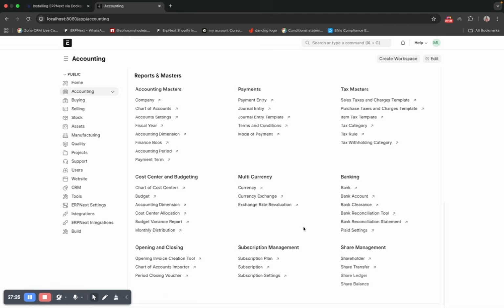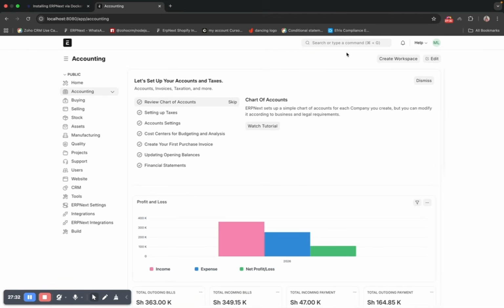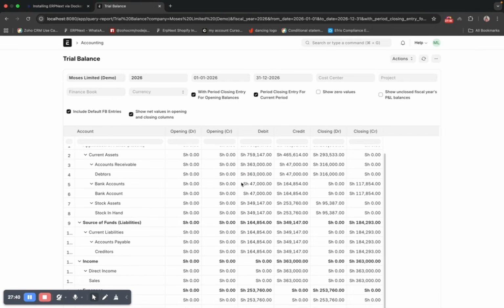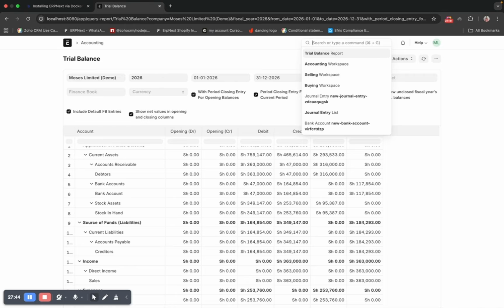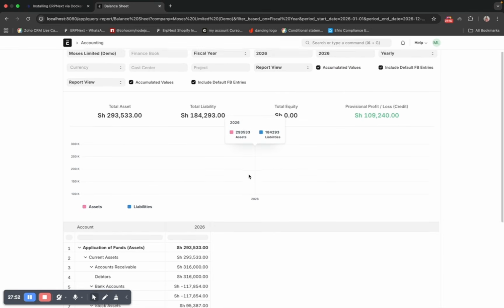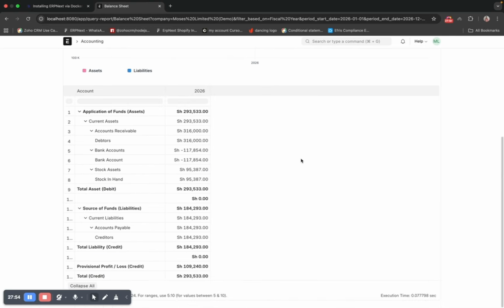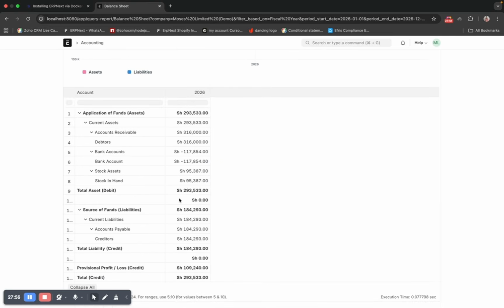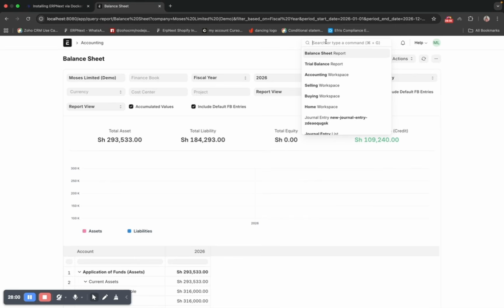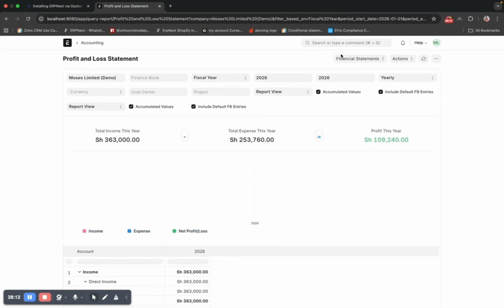So let's come here and say we want the trial balance report, it will give you that. Then, for example, you want the balance sheet, we are also able to give you that, show you the total asset and total liability and equity, things like that, and also show your breakdown here. Then we also have the profit and loss report.